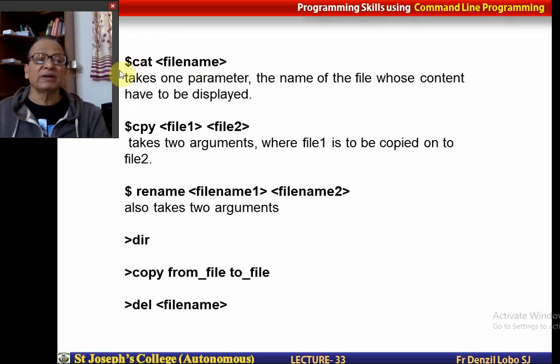For example, if at the Unix prompt you type cat and a file name, immediately it will display the content of the file. So cat becomes a command line program. Similarly, cp file1 file2: the content of file1 you want to copy to file2. In other words, you want to create a duplicate file. So this cp is a command line program which is written. Similarly, rename is also a command, renaming file name 1 to file name 2. The original name will be deleted, and then you have a new name for that file.